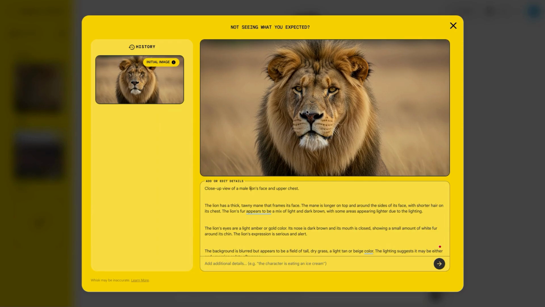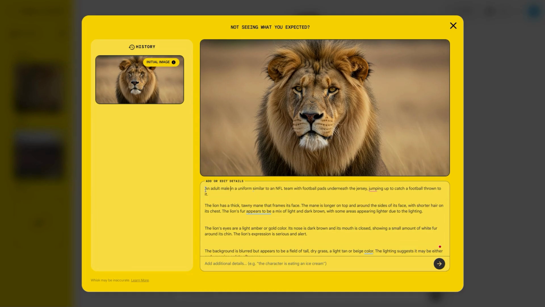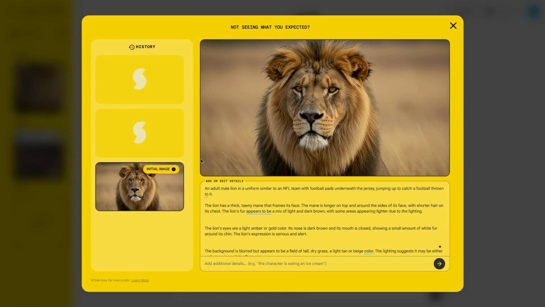I'm not sure about the ears, but the rest of it looks pretty awesome. You can see there are some minor scars on its nose here. So we're going to take a look at the prompt. You can see all the details that it's added for the mane, for its eyes. And we're going to add this here. An adult male lion. And generate an image from this prompt.